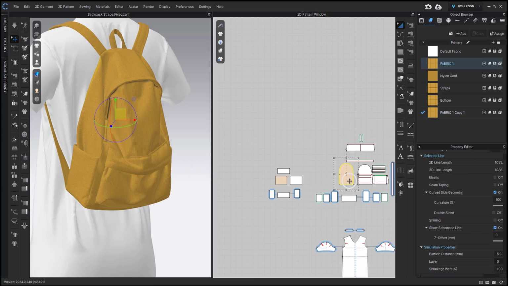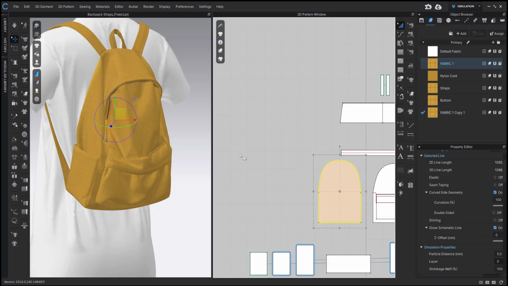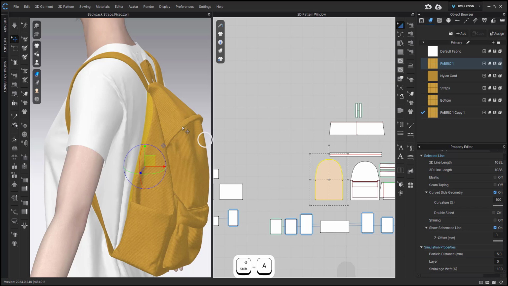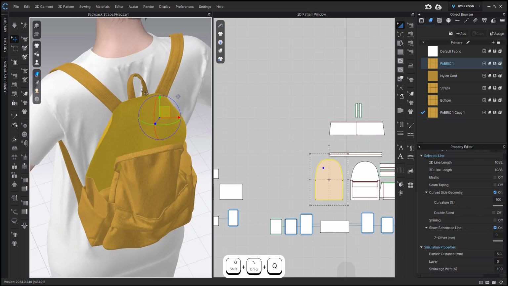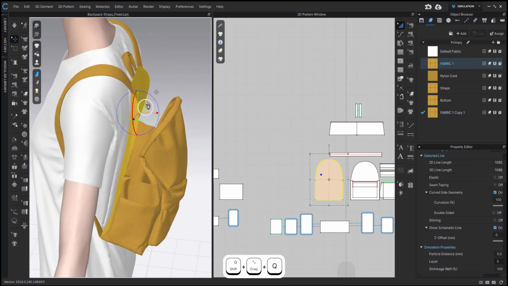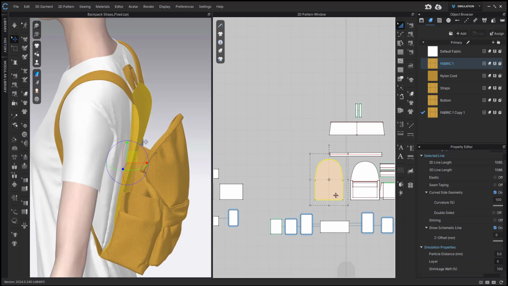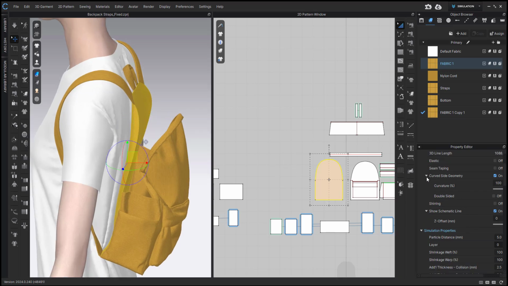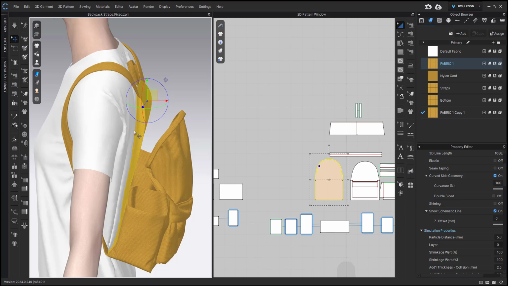But the most important point is to add pressure to the back piece of your backpack. And this is this piece that is close to the body of the avatar. And it is important to add pressure to it. And the pressure should force this pattern piece against the avatar's back. So that means it would not move away during animation. It would not move away from the back as we saw before.